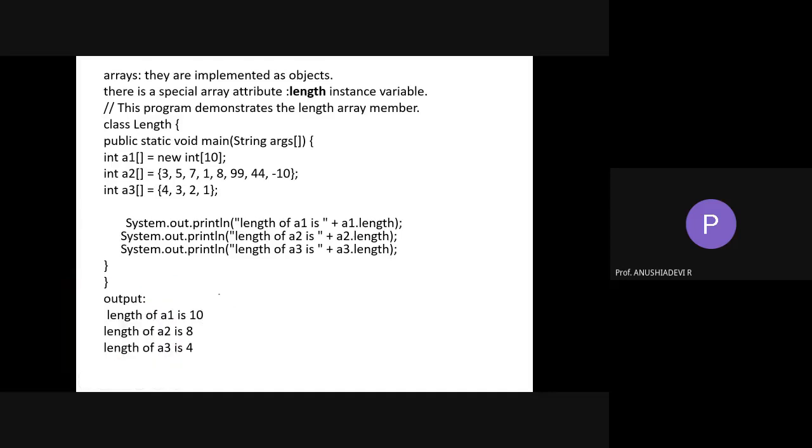So a1 dot length means, here arrays are all implemented as objects, and that object has an instance variable called length. If I write a1 dot length, it will tell the number of elements, that is the size of that array. So 10 will be printed. And next when I print a2 dot length, 8 will be printed because this has 8 elements. When I print a3 dot length, 4 will be printed. So got it, Amma? Understood, Appa?